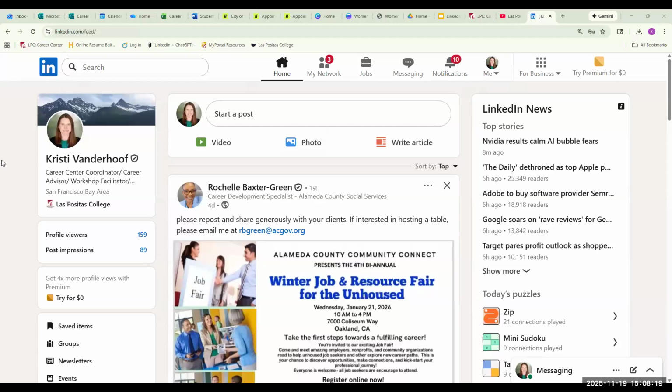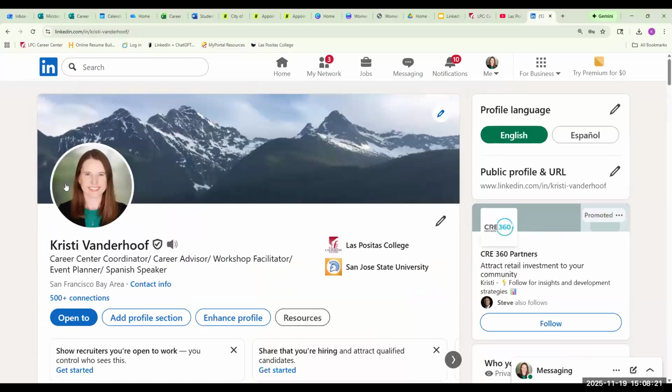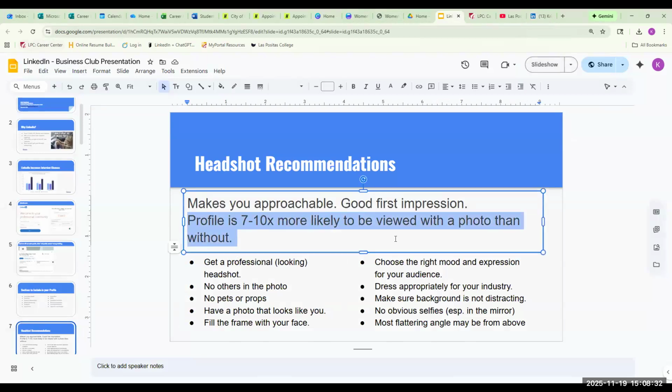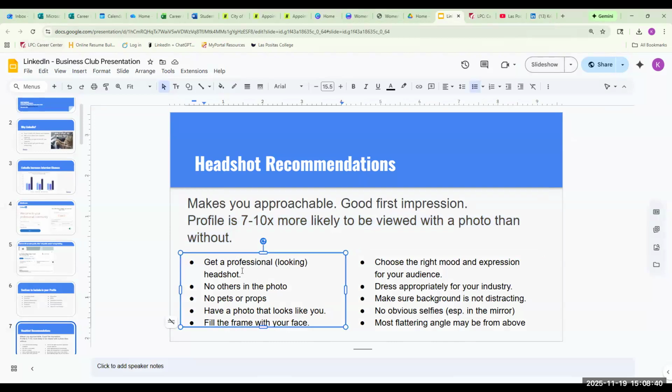Let's talk a little bit about your headshot. The headshot is right here, first thing people see. The thing you want to keep in mind is your profile is 7 to 10 times more likely to be viewed when you have a photo with your LinkedIn profile. And so you want to get a professional looking headshot. It doesn't need to be done by a professional. You could just wear something nice and stand in front of a background and have someone take a picture of you. You shouldn't have other people in the photo or like your cute little dog or anything like that.